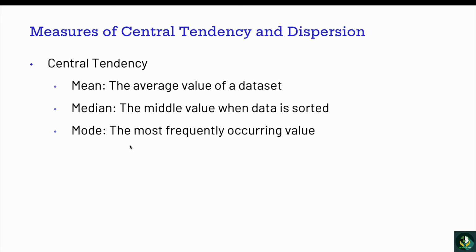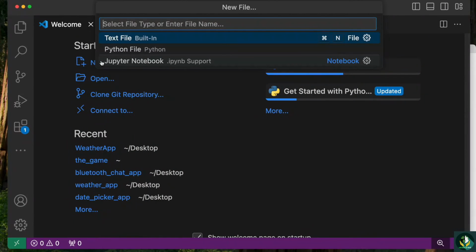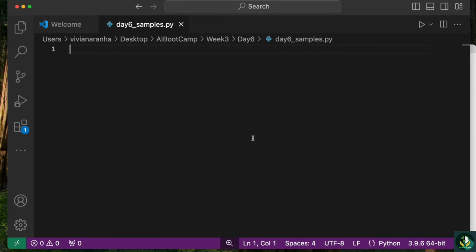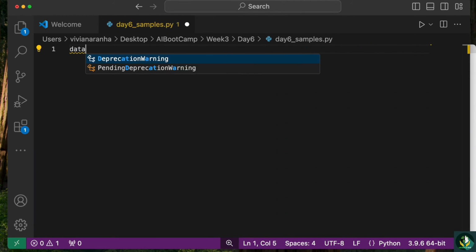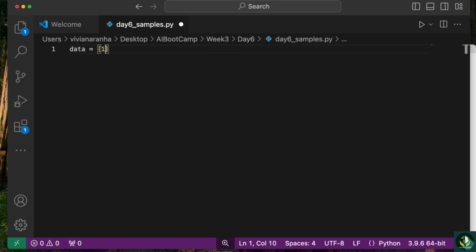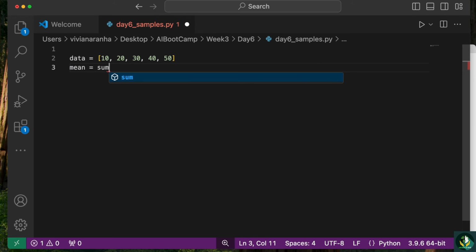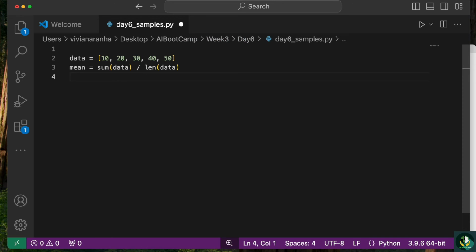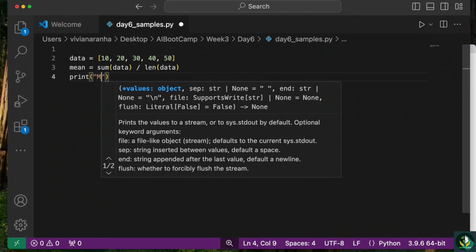Now, if you want to look at these three in Python, we can start a file, save it as day6_samples, and here I will start with some data equal to, let's say, 10, 20, 30, 40, and let's take one more, 50. So we have some data. Now mean is equal to sum of data divided by length of data. That's how you calculate mean. Let's print it out: print mean, mean.